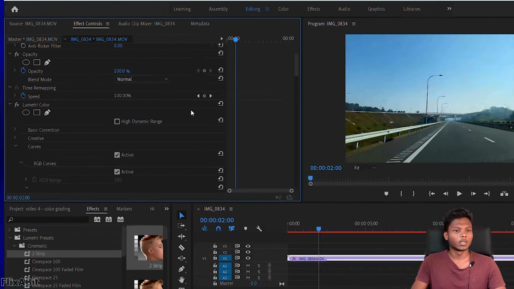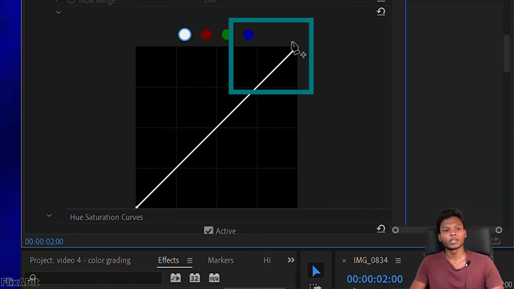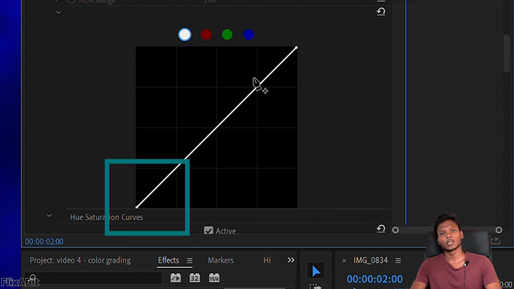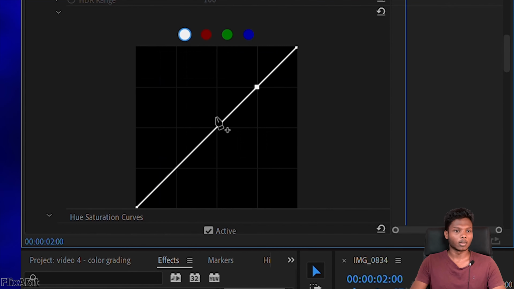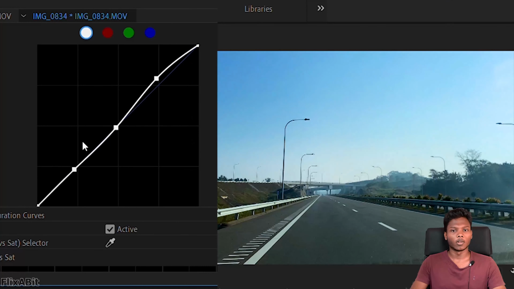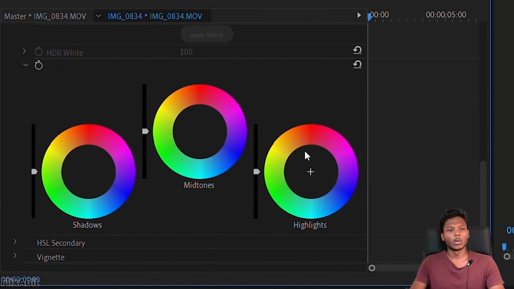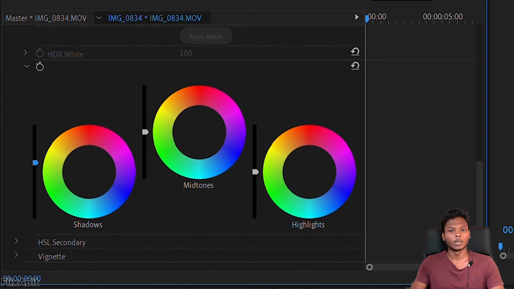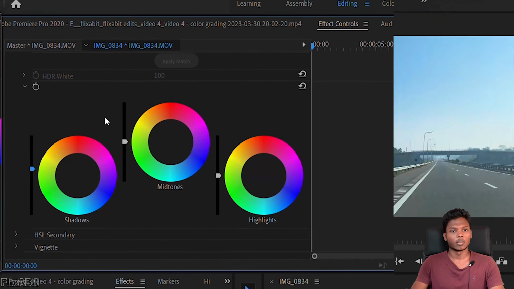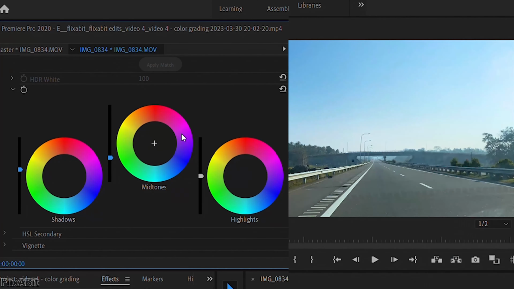And then if you go to these curves, these represent white regions and these represent the black regions. We can add markers to these spots and then use this to change the look of our video. And then we can use these color wheels to change the colors of our video like shadows, midtones and highlights. And also we can use these toggles to increase or decrease the brightness of these specific shadows, midtones and highlights. But I'm not going to use that in here.